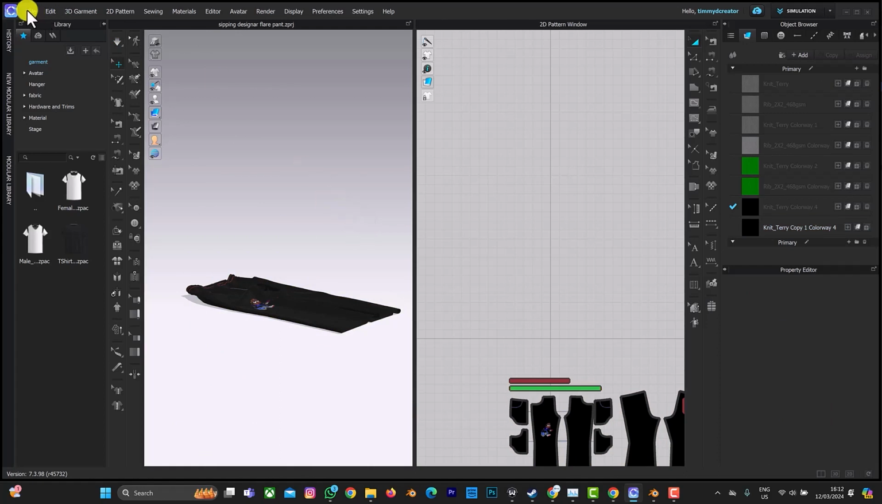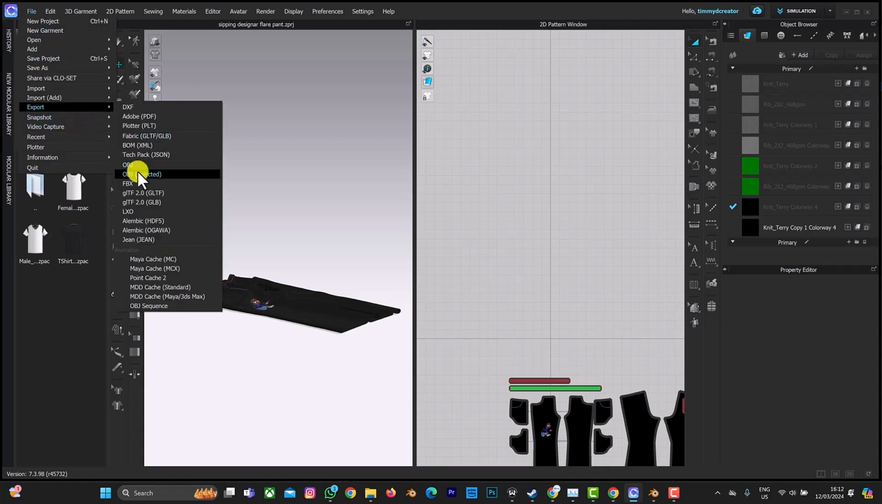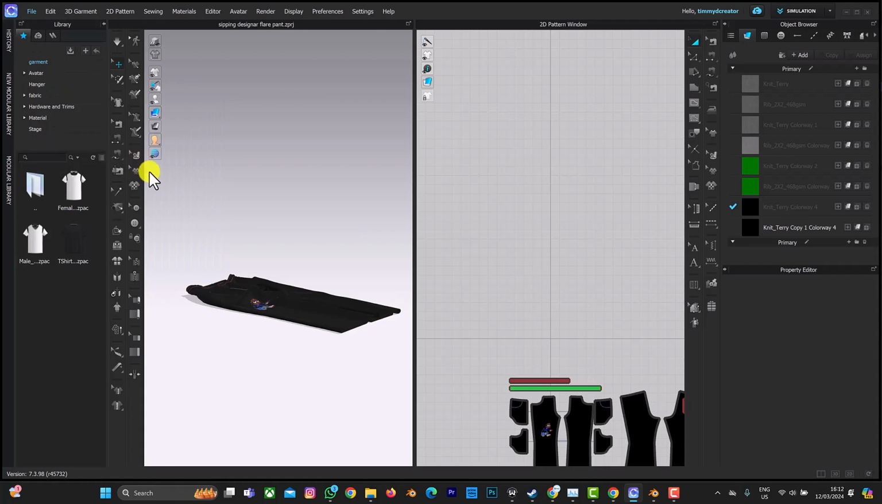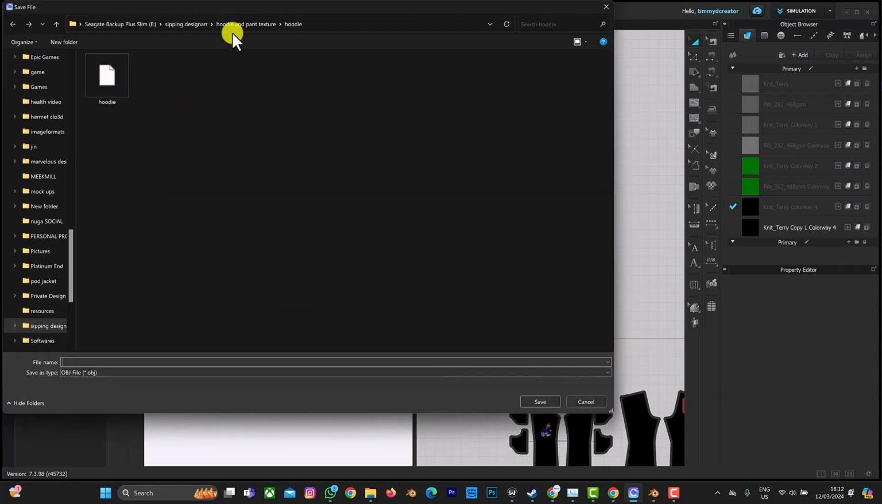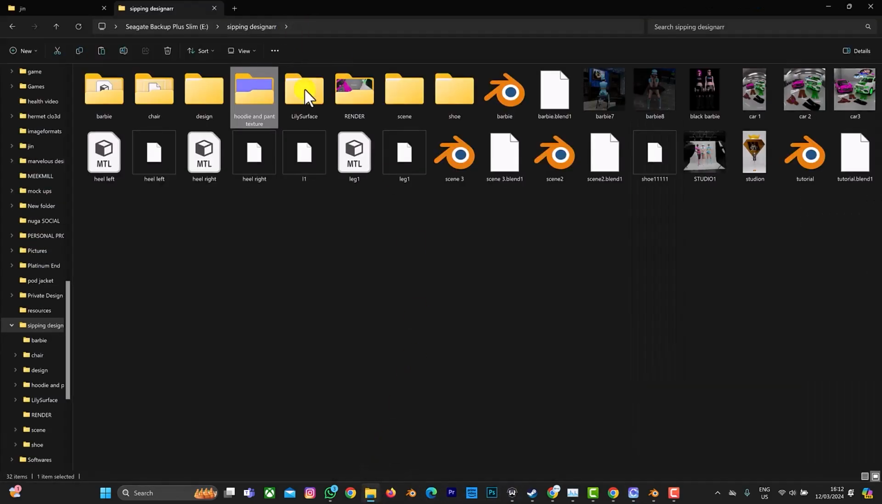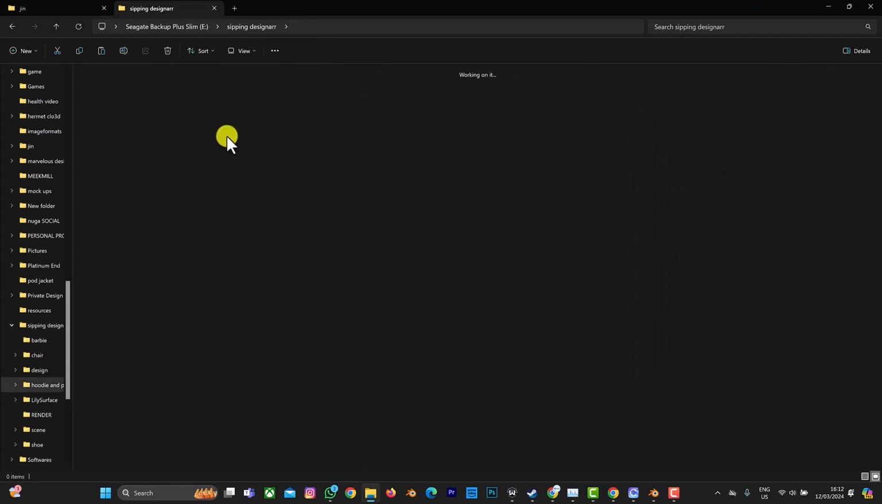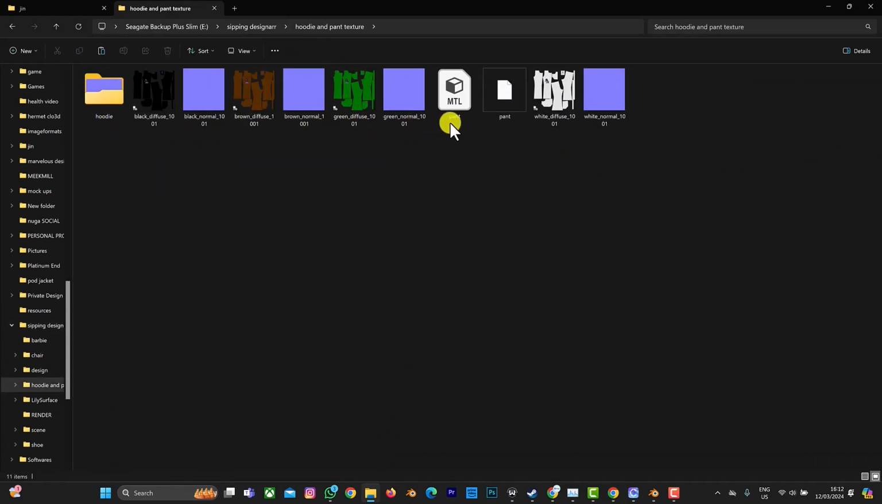When we are exporting this design, there's something we have to be careful of. I've actually done all this, so I already have all these exports and textures available, but I'll explain the process to you. This is File, this is Export, and when you want to export, you export as OBJ. So let's wait for it. This is the hoodie and pants I've done here. Let me show you a folder. This is the hoodie and pant texture.